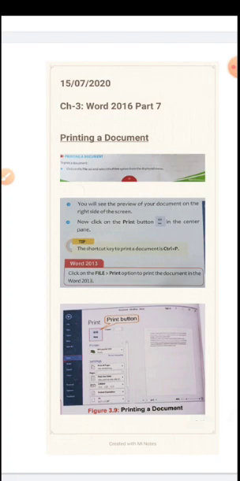So once our document is ready, we have typed it, created our document, and saved it somewhere. Now we want a hard copy. Instead of seeing it on the computer, we want to show it on paper. So how can we do that? Using the print option.